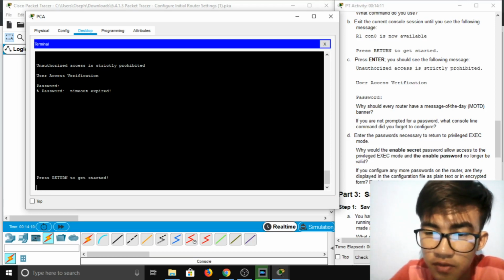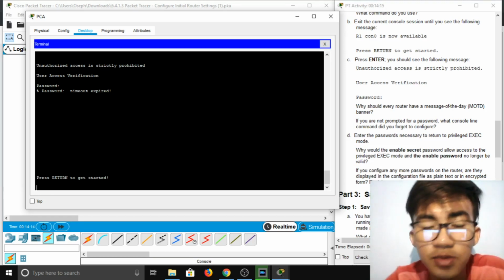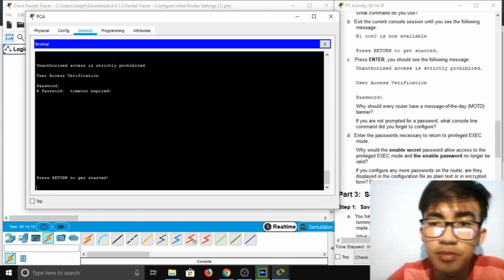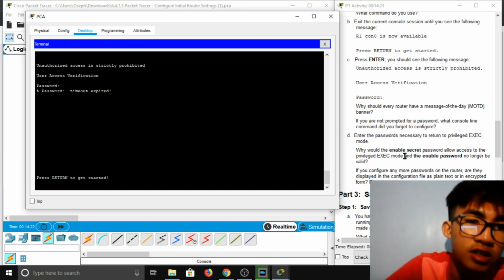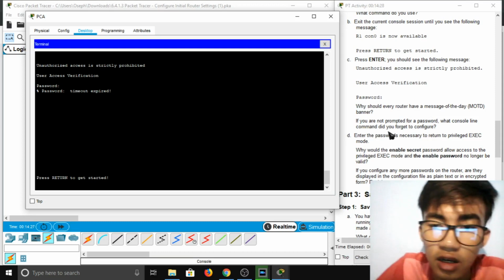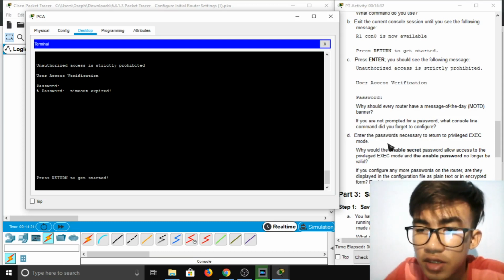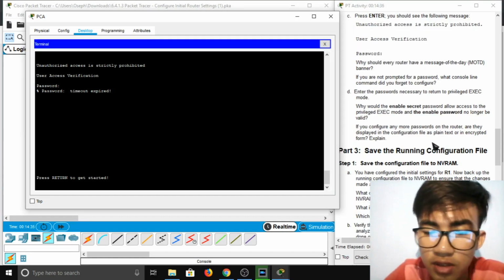If you configure any more passwords on the router, are they displayed in the configuration file as plain text or in encrypted form? Explain. The service password-encryption command encrypts all the current and future passwords. So that's the function of the service password-encryption command. It will encrypt all the future passwords that authorized users change. So yeah, that's all about service password-encryption.